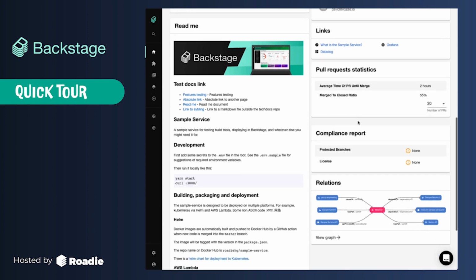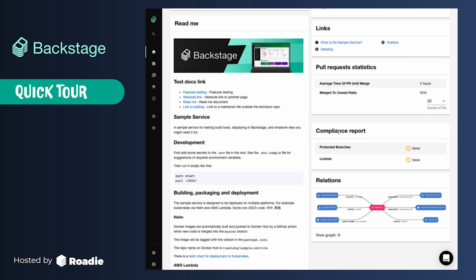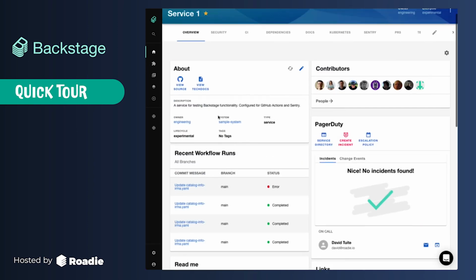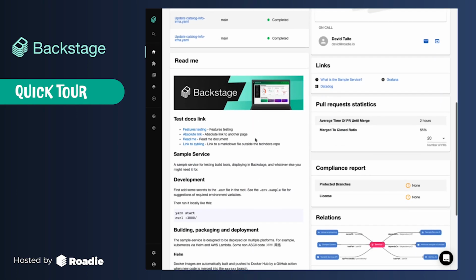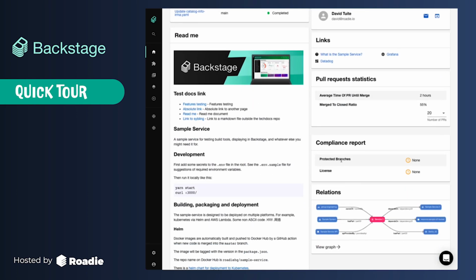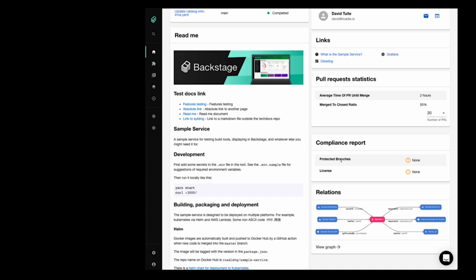And so on. I also have a compliance report here. If this is a production service, which it's not, I can see it's an experimental service, but if it was a production service, I would like protected branches to be enabled. And so this gives me an easy way to see, is there a compliance issue with this service because protected branches are not enabled, or does it have a private license?